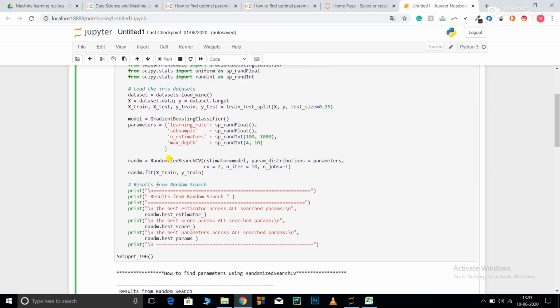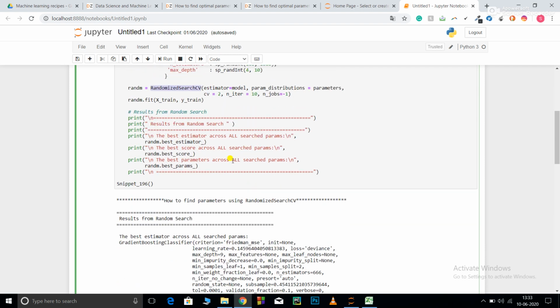After that, I initialize my random search CV. Need to pass estimator equal to model. Then param distributions equal to parameters. CV equal to 2 crossfolds, n iter equal to 10, and n jobs equal to -1. So this was about random search CV.